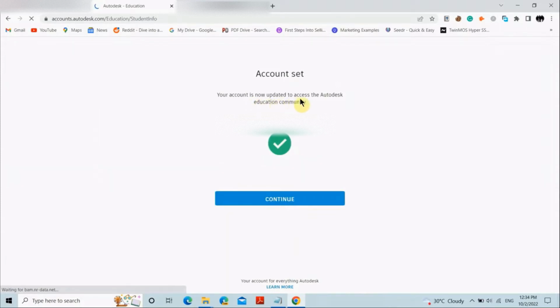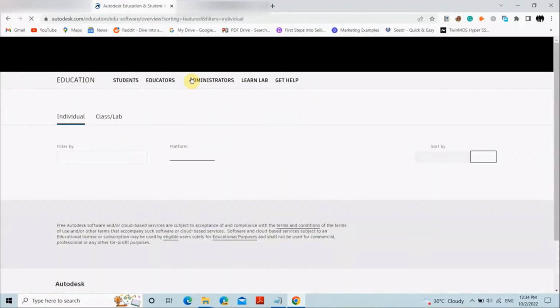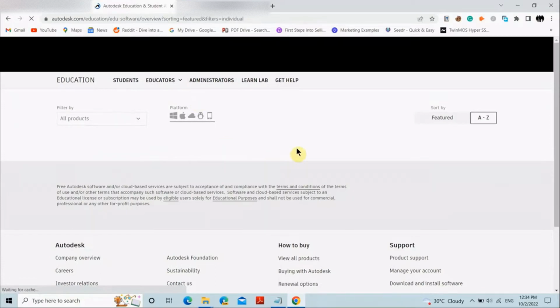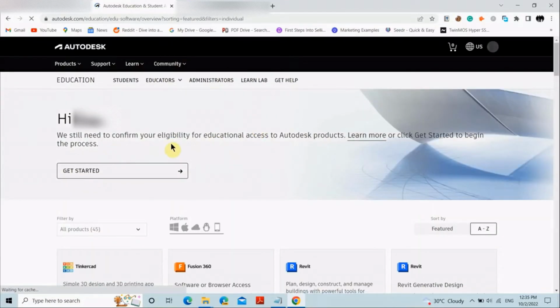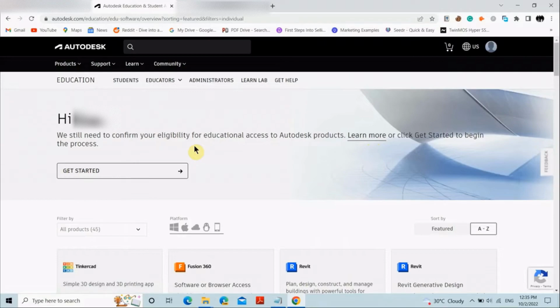Now you have updated your account to access Autodesk Education Community. To proceed further, click on Continue. Now, the page is showing, we still need to confirm your eligibility. To confirm, again click on Get Started.